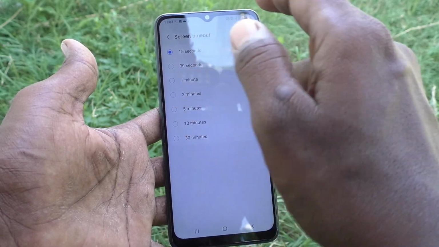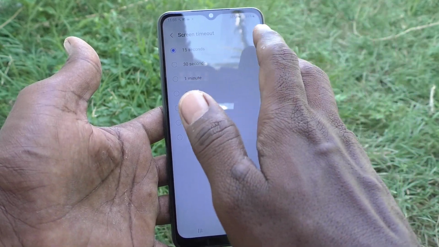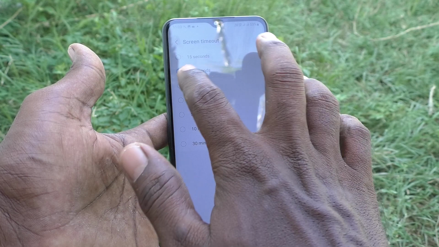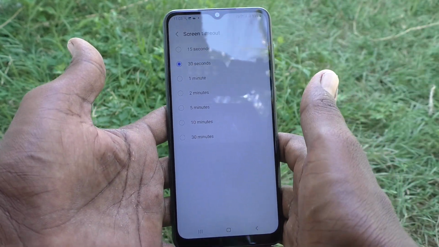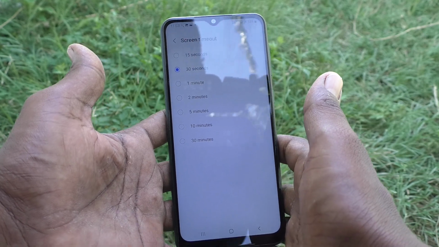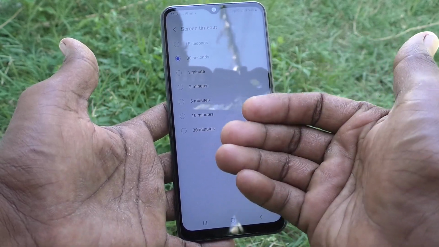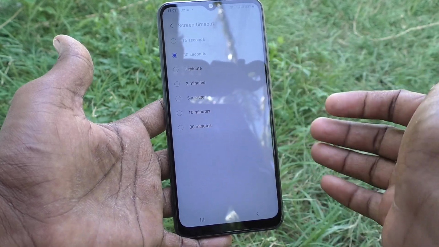Okay, if you want to set back to default screen timeout, just put it back to 30 seconds, second option, and this will be the default screen timeout for your phone. Okay, if you want to increase up to 30 minutes, yes, you can use 30 minutes.